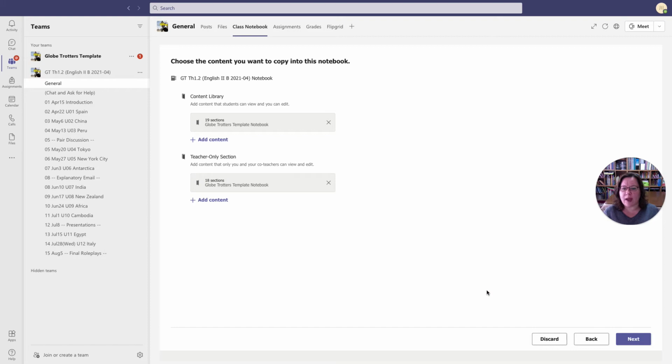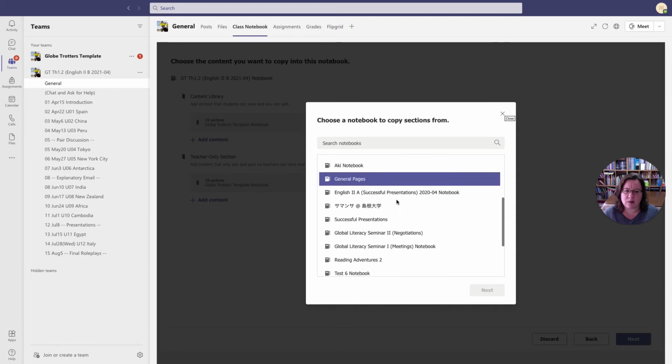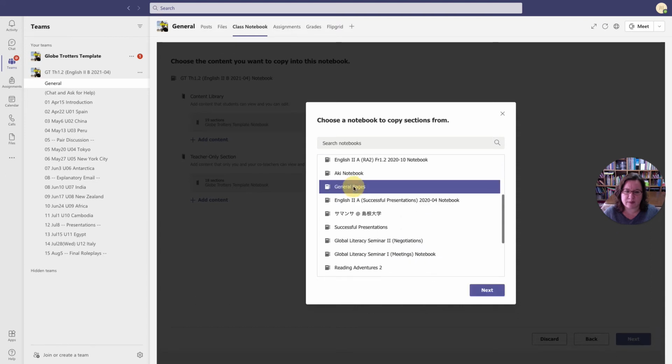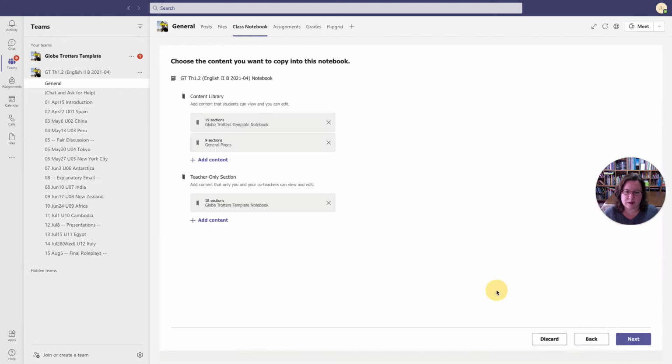Now I also have a kind of special skills up section that I've made for students, so I want to also add that content to my content library. So I can click add content, and I can click on another notebook. So I'm going to click on, I think it's in my general pages section. And if I click next, then I have a skills up section that I want to copy over. And this has content that students can use to improve their English skills. So I'm going to click done.